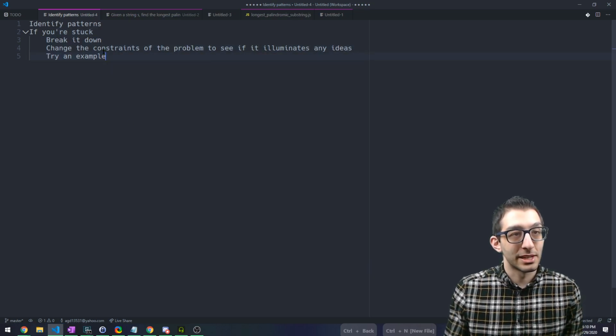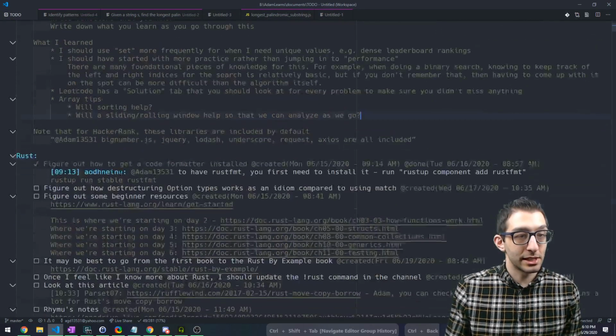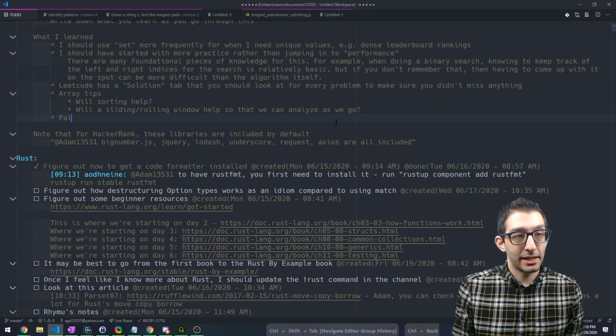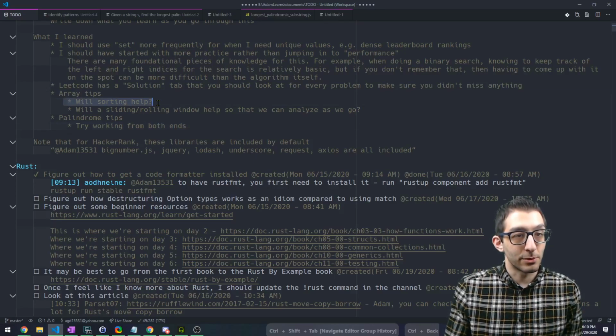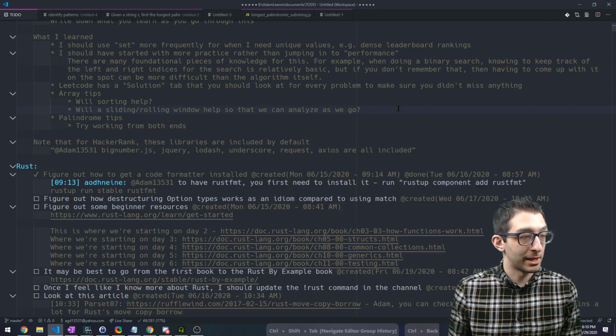Yeah, and a lot of practice, of course. But the identifying patterns thing I think is really interesting. So we'll say, like, palindrome tips. Try working from both ends is a general tip. And with arrays, I wrote, like, will sorting help? Will a sliding rolling window help?